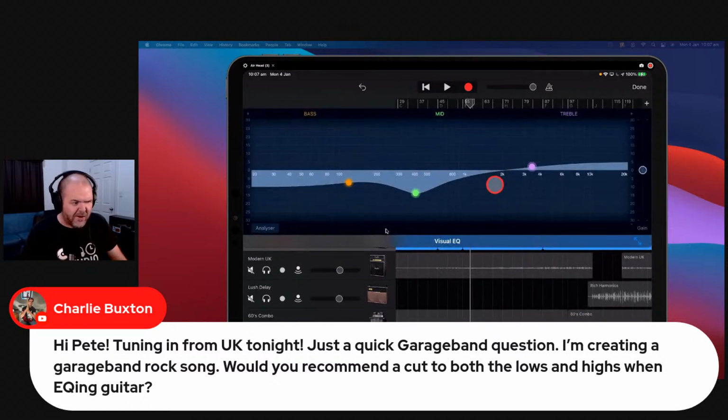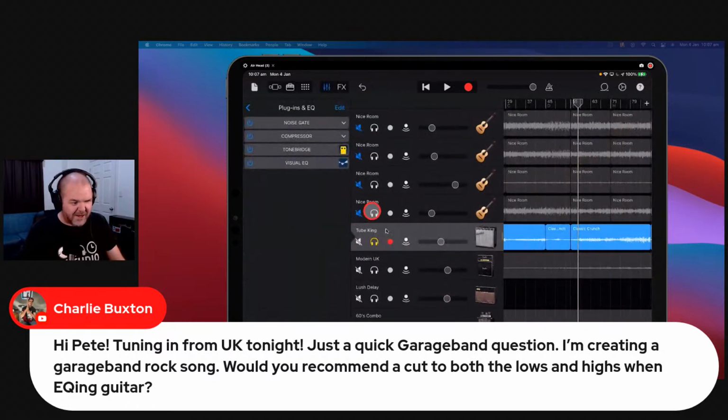Do I have any EQ? Okay, so I have some extensive EQ on this one, and I have in fact dropped down the bass and the mids and given it a treble boost. So I obviously found, for whatever reason, that's what I wanted to do with this guitar at this time.